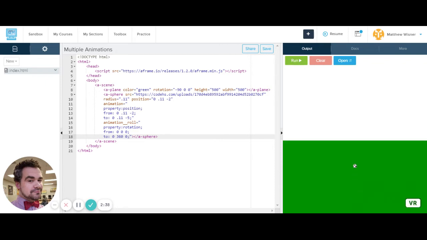Oh, did I do something wrong? Looks like it's rotating the wrong way. Why does it look like it's rotating that way? Oh, because I put the 360 in the y. My bad. I said x, but I typed it in the y. Okay, let's try this again.